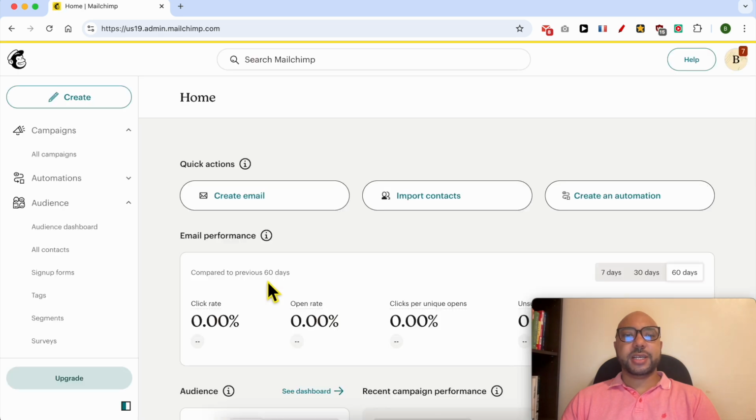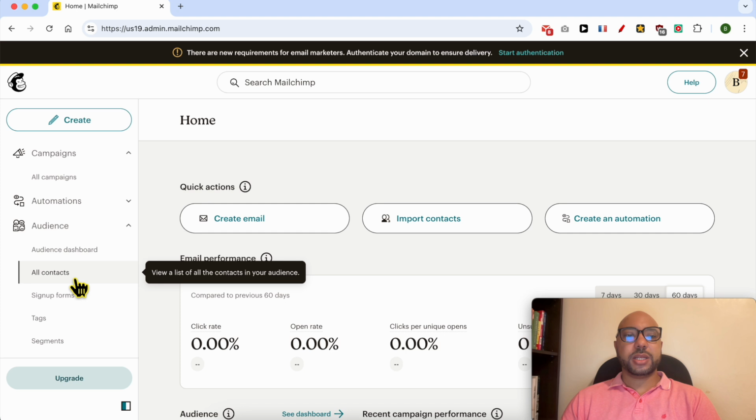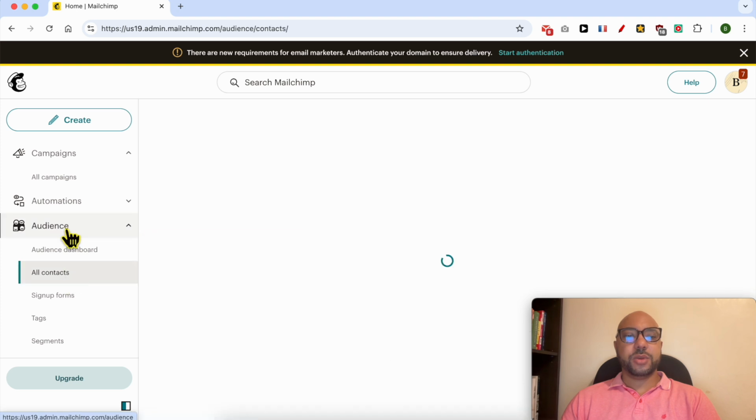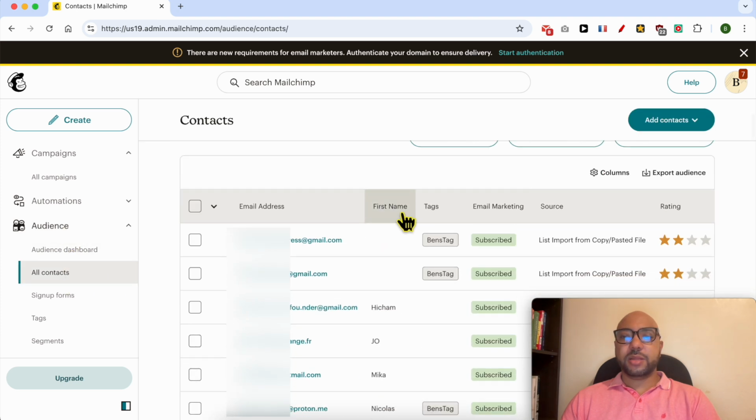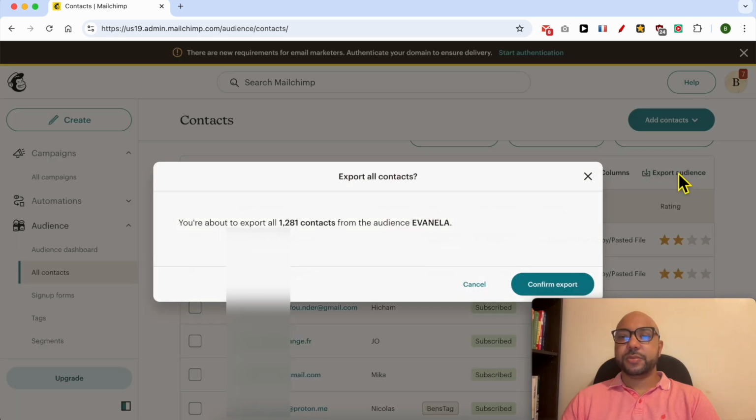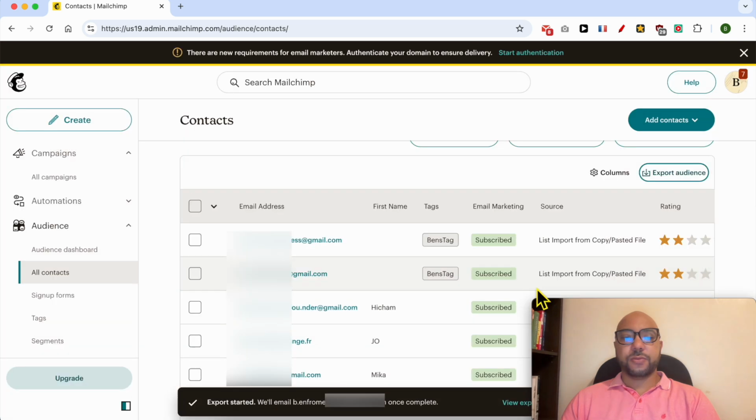Once you're inside your Mailchimp account, just click on All Contacts below Audience. Scroll down a little bit and click on this Export Audience option. As you can see, you're about to export all contacts from the audience called Vanilla. Click on the Confirm Export button. Export started. They will email me at my email address.